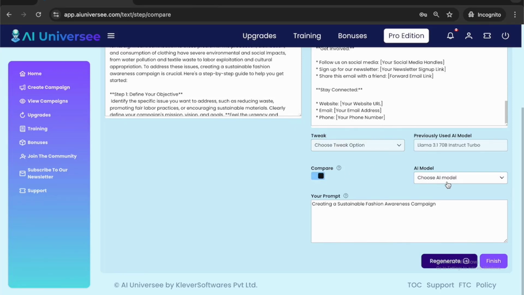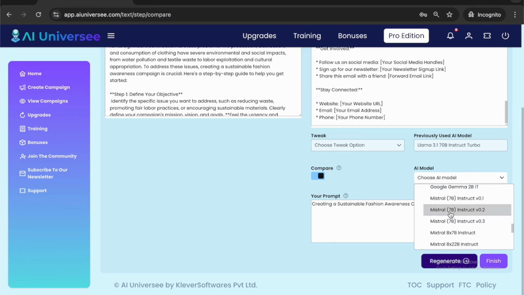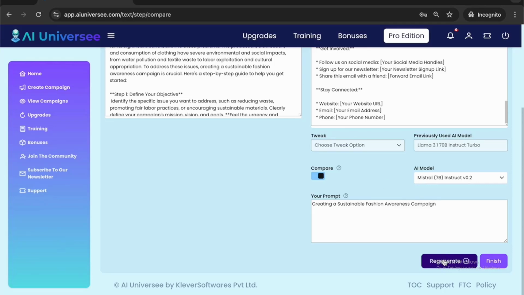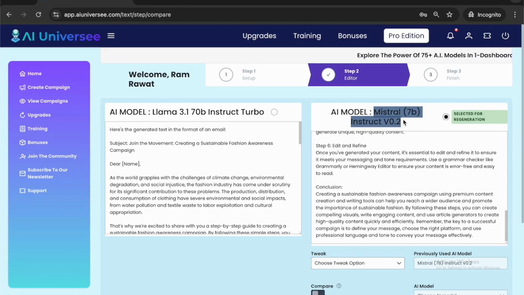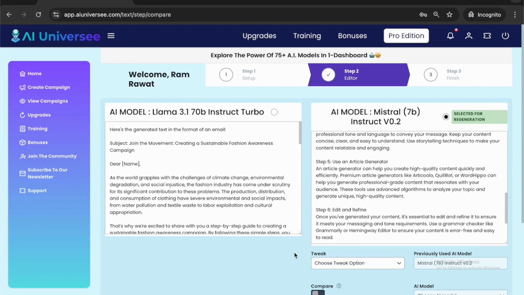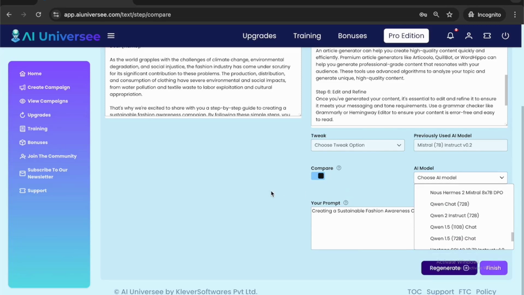Now, let's say I want to generate the same article with another AI model. All I have to do is hit compare, and then I select a new AI model. So let's say I want to select this AI model this time, and all I have to do is regenerate, and you see our new article with a new AI model is ready to use. Cool, right? You can keep generating your article in different AI models by hitting the compare option. Really cool, right?